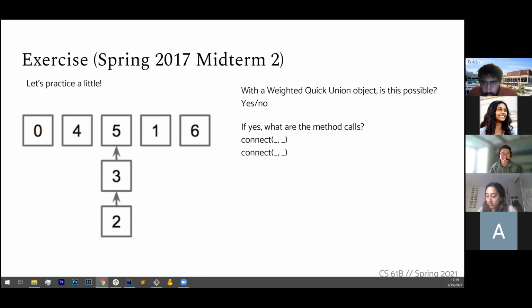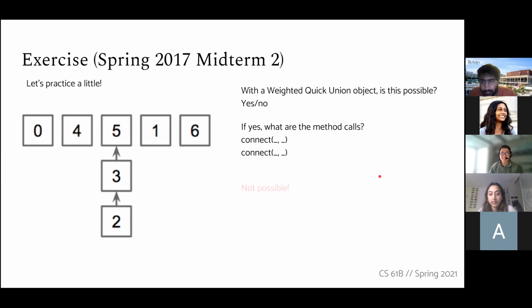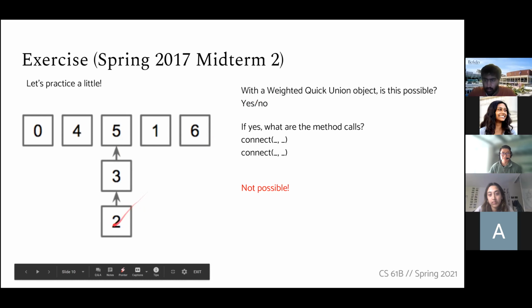Okay, cool. It doesn't seem like anyone has any thoughts, but that's fine. So this is actually not possible. Remember, this would break the first rule of weighted quick union, where we cannot add a larger tree to a smaller tree. The correct way would be always adding the smaller tree to the larger tree. So in this case, 2 would actually come out of 5 instead of coming out of 3.